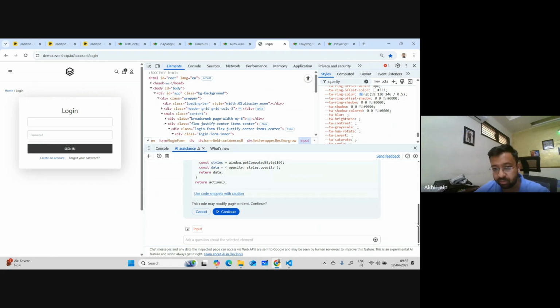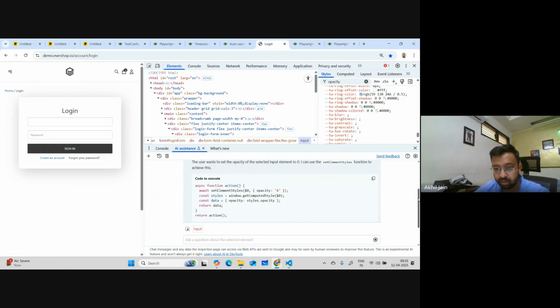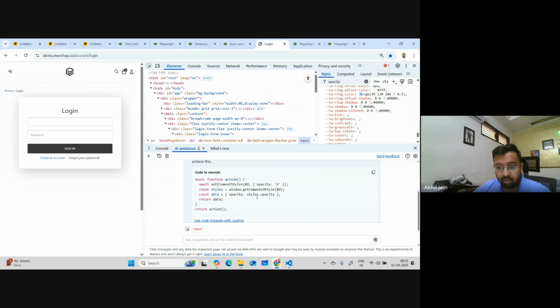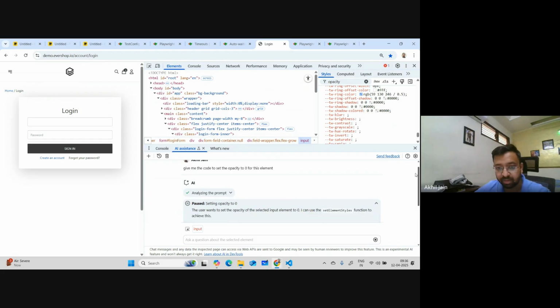Okay, it has given me the code. Brilliant, right? So you have the code here. But again, you get the computed style from it, then you're putting the data into it, and then you're returning the data. Okay, fine. It will take a while for me to explain this, or even understand it myself.